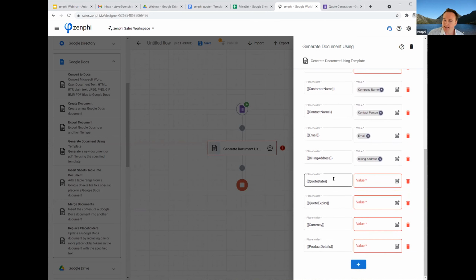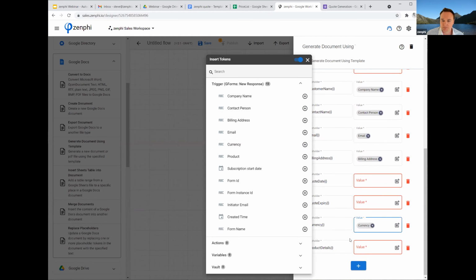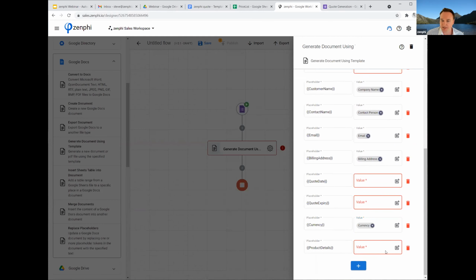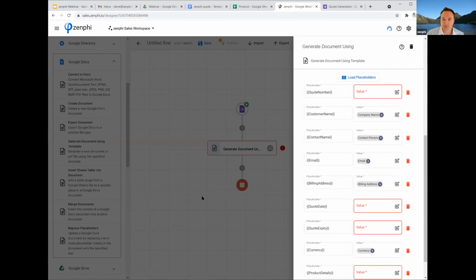The quote date, that's something that we're going to need to work out. And I'll get to that in a sec. Currency we can put in as well, so we have that in the form. And product details is going to be coming from a Google Sheet, so that's a little bit more complicated as well. So let's focus on these two dates first.